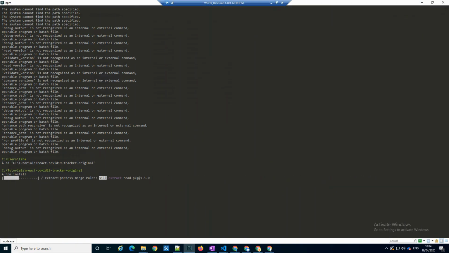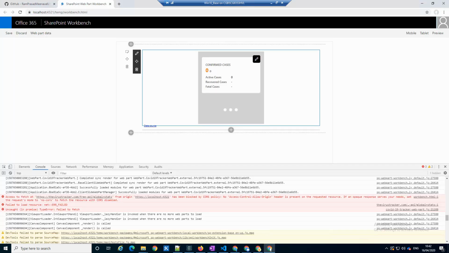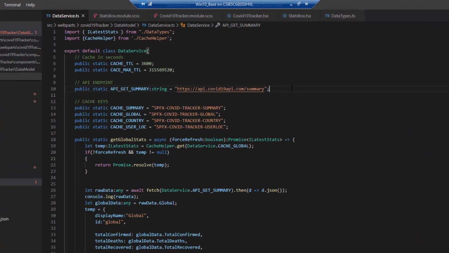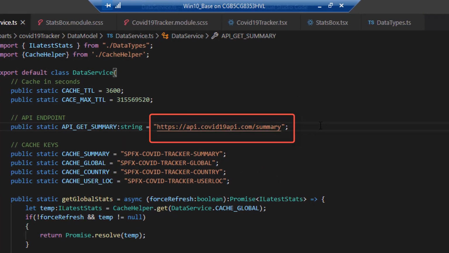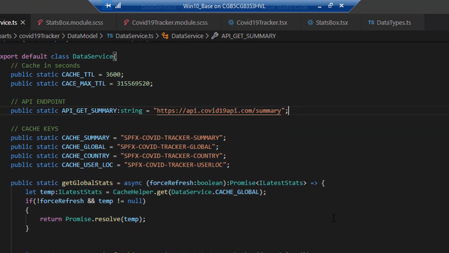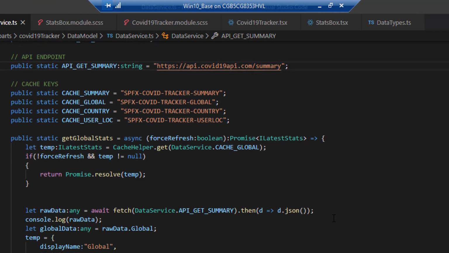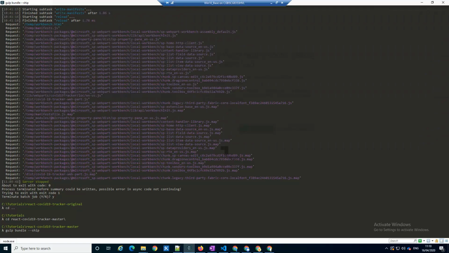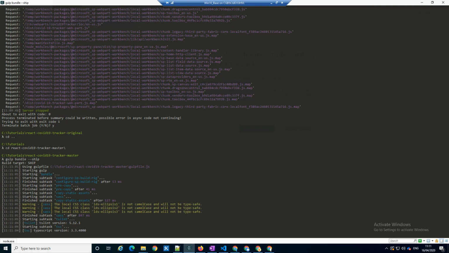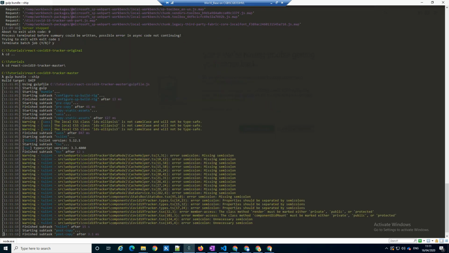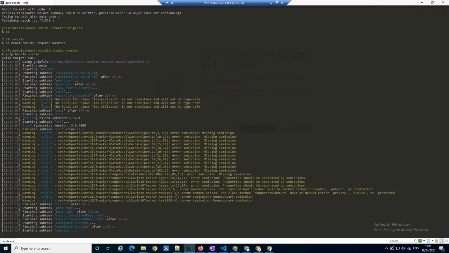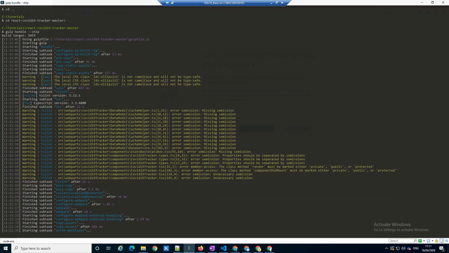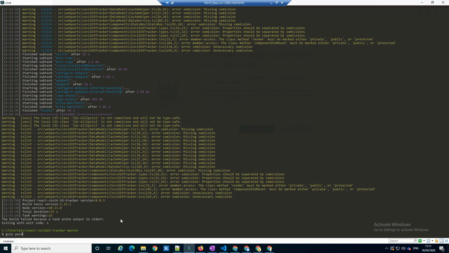However, after compiling it, the original API doesn't seem to work. Later on, we found another data source API of COVID-19, so we changed the API in the code and also updated all related code to make it work. After running gulp bundle and gulp package-solution, an SPFx package will be compiled and ready to deploy to the app catalog in your tenant.